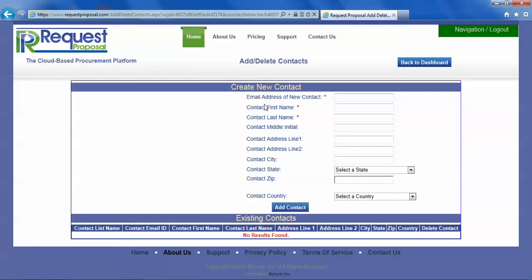This will take us to a page where we can add and delete contacts. So this is the email address of the contact that we want to add. So let me add a couple of contacts here. The first one is... now the reason all my contacts are at RequestProposal.com is because this is a demo. Your contacts will have real email addresses in real companies.